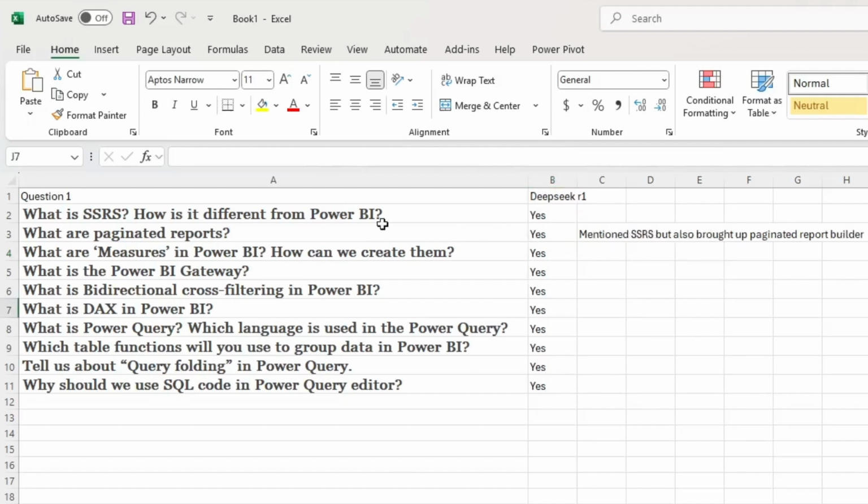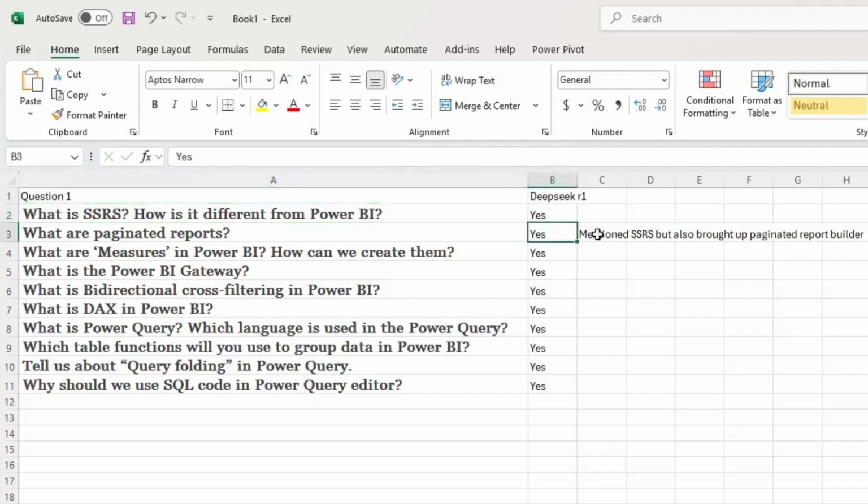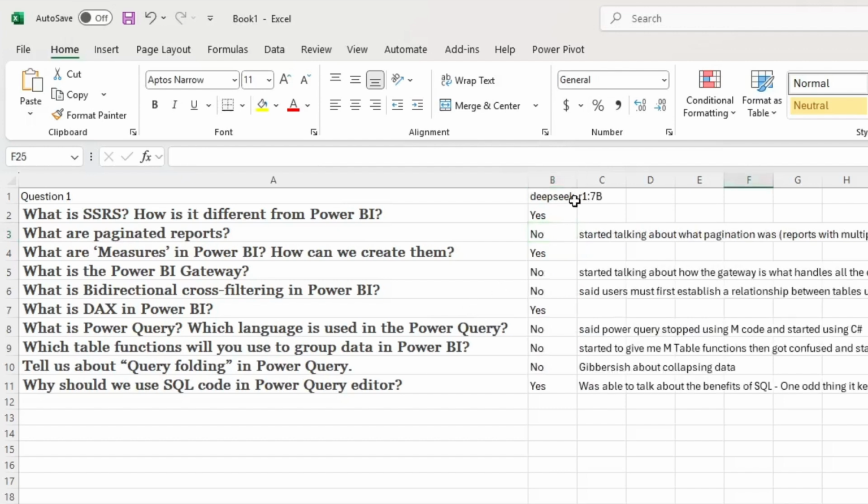DeepSeek R1 in the web browser was successfully able to answer all of the questions. It even connected that paginated reports could be built with both SSRS and Power BI and successfully brought up Paginated Report Builder, which then got me wondering, okay, well, how does the smaller DeepSeek R1 7 billion parameter model handle these questions when I ask it locally on my laptop? And it didn't do quite as well. So it only successfully answered 4 questions, and also got kind of confused.